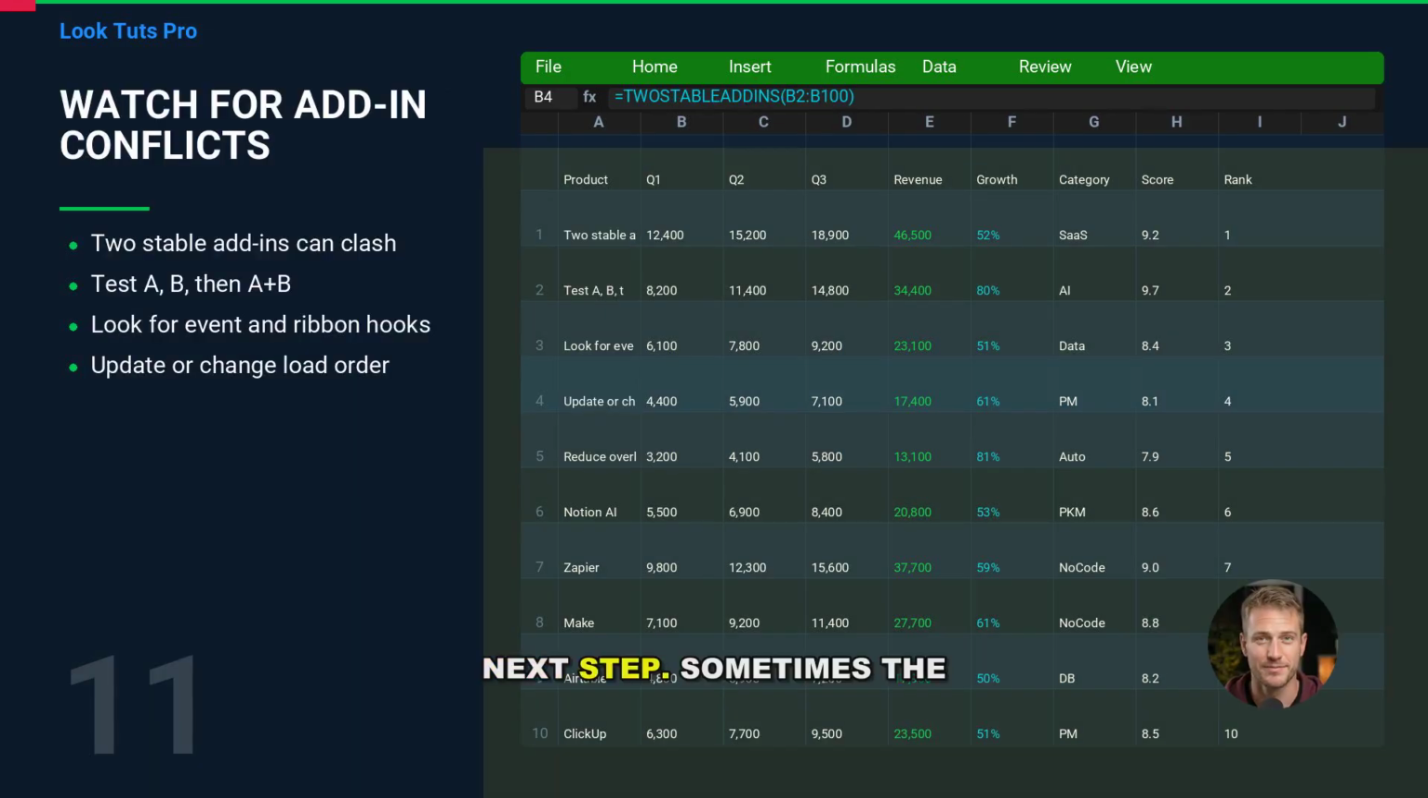Next step. Sometimes the culprit isn't a single add-in, but an interaction. Two add-ins can both be stable alone, yet crash Excel when they're enabled together. This is common when both hook into the ribbon, both monitor workbook events, or both use the same underlying libraries. To detect this, once you find 2 suspects, test them in combinations: A alone, B alone, and A plus B. Keep everything else constant. If only the combination crashes, you found a compatibility issue.